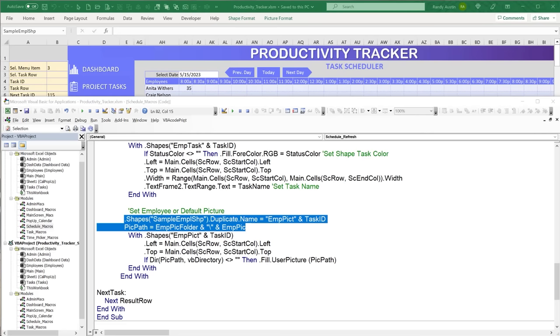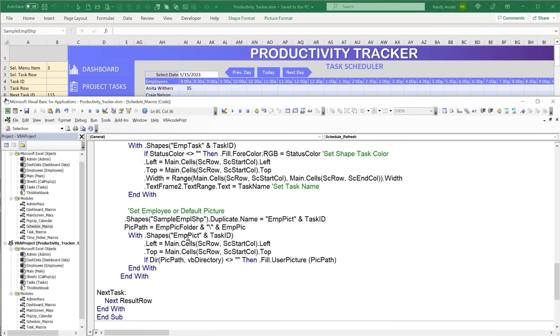Okay, with the shapes, employee and the task ID, the left position is going to be based on that starting column. The top position is going to be based on that schedule row. So that's the same as the original shape up here. The left and the top are the same.